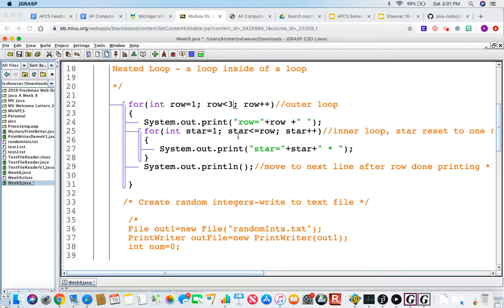As long as star is less than or equal to row. So the first time through, when star is 1, star less than or equal to 1, I go inside the inner loop. And I'm going to print star equals and then the value of star and then a star. So in row 1, I should see 1 star. And then I'm going to move to the next line. And then I've ended the outer loop. So row will increment by 1.